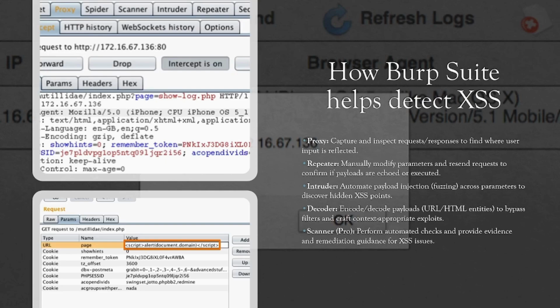Then next is the scanner. You get it with Burp Suite Pro, and it will automatically test any common XSS pattern and give you the evidence and prevention hints on what to do. It is useful to catch low hanging fruit, like low level XSS, and you can find it in Burp Suite Pro.